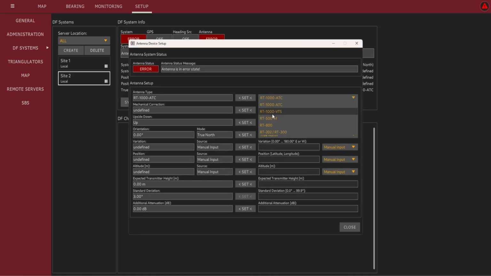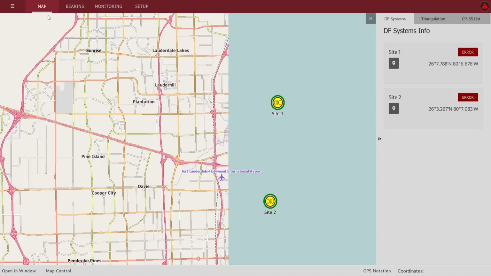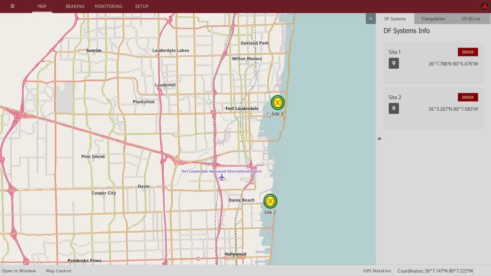For this one, we will be setting up an RT500M. It will say no correction. Variation, it's going to be 5 degrees west. Position, we will paste in our new position. And we'll keep everything else the same. So now when I go back to our map, we have our 2 sites.